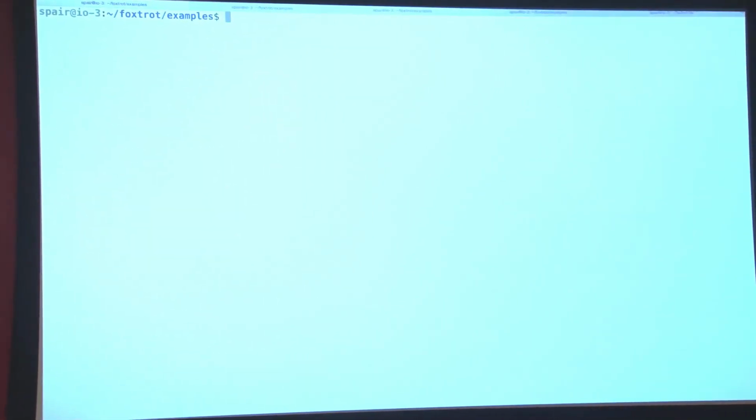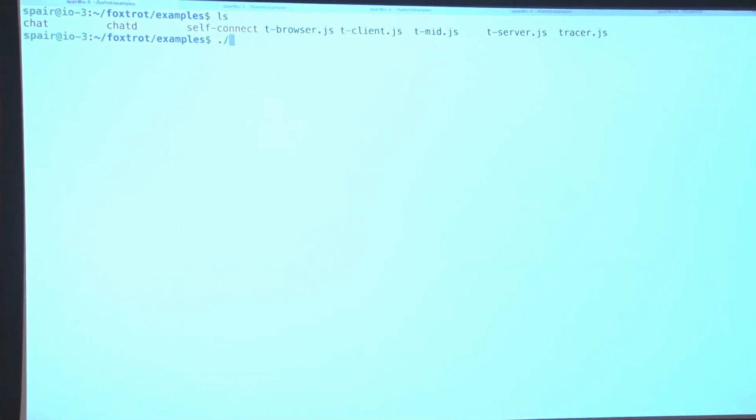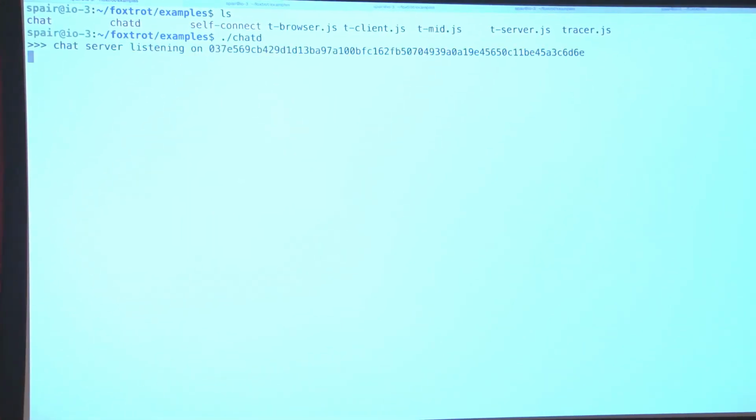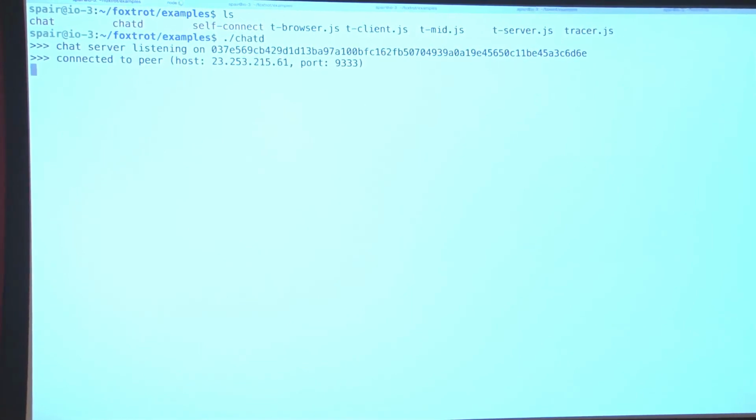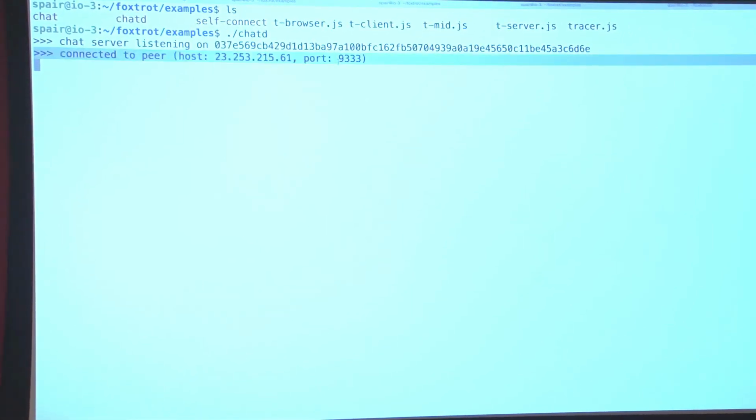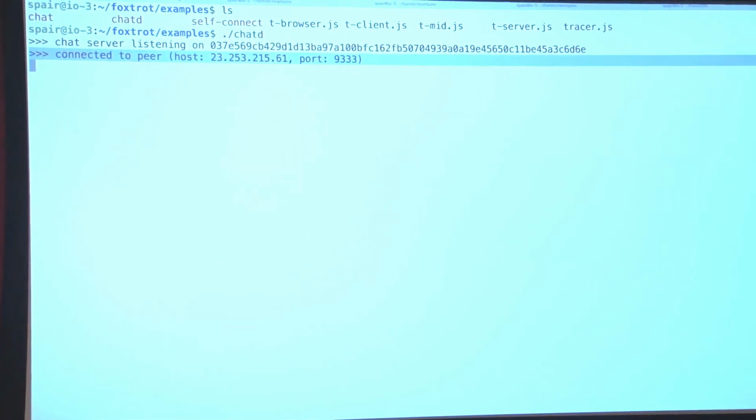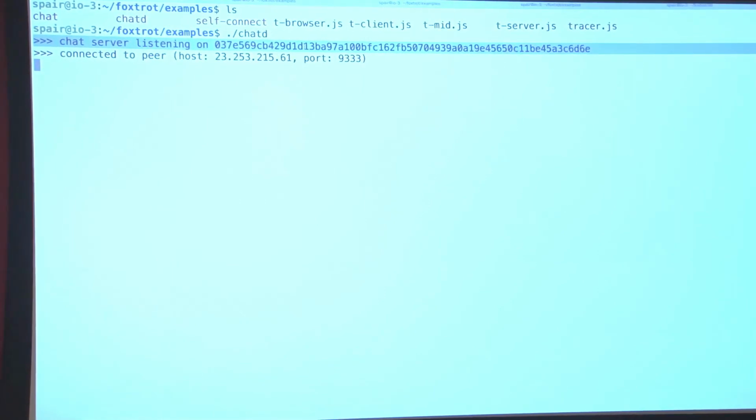Demo. So here, we made a little chat server. So I run a chat daemon. And so what this is telling me is, number one, that it's connected to this host that we're running. This is a host that we're running at bitpaylab.com. This is running Foxtrot. So this is the DNS discovery. But it's telling me that it started a chat server listening on this public key. This is just a randomly generated key pair, and it starts a chat server. It tells me it's listening on that, so I'm going to copy that.